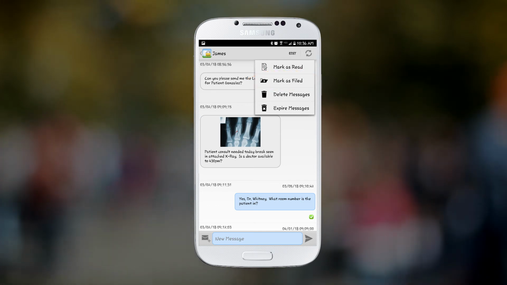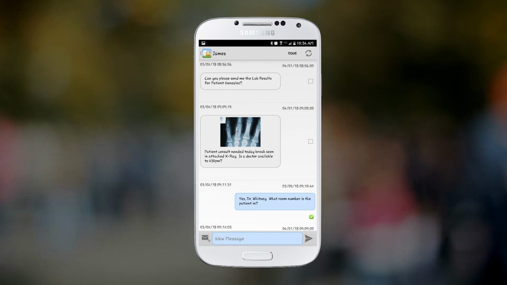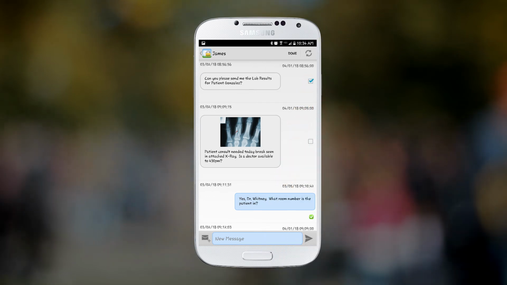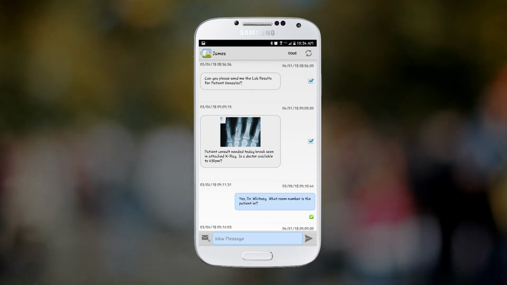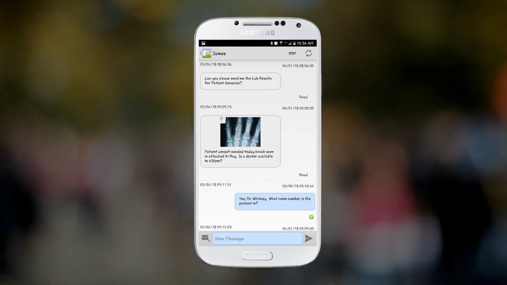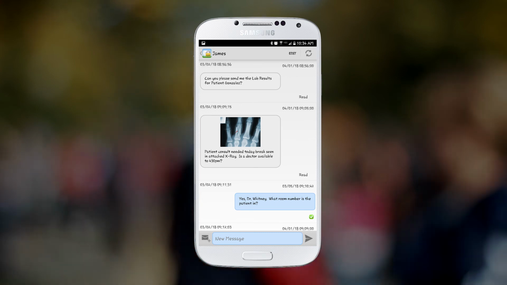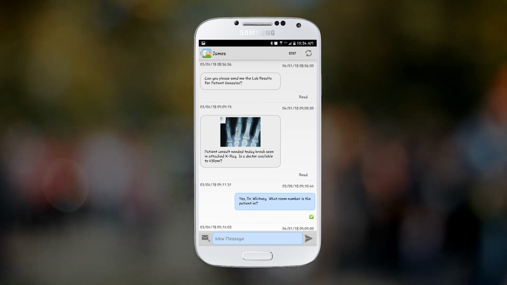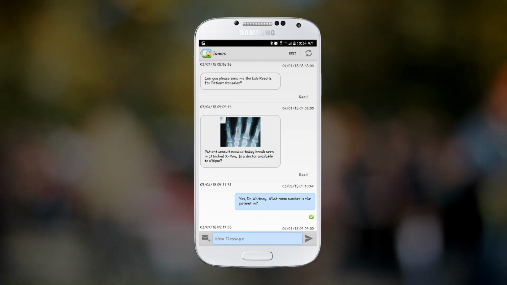Pick the type of edit to be made, such as mark as read. Then tap the checkbox for each message that you want to edit. When you're finished, tap Done. You can also tap and hold on a specific message and get the same options, as well as the option to forward a message should your account be enabled for forwarding.